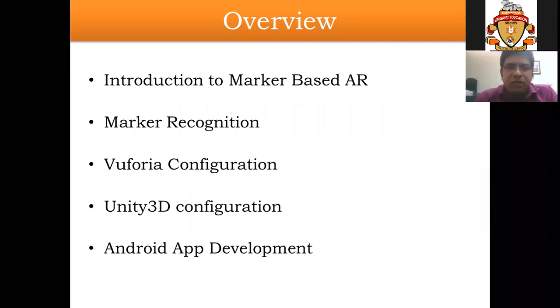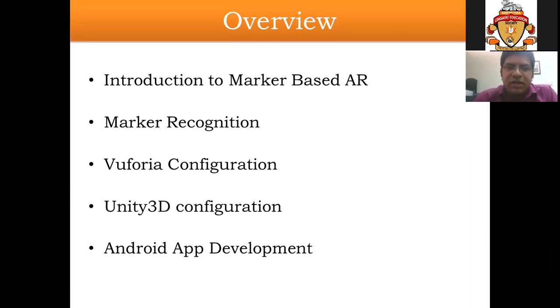So this will be the overview. We'll discuss how to enable marker recognition and to configure Vuforia software for the marker, and also Unity 3D configuration and how to develop an Android app with that.